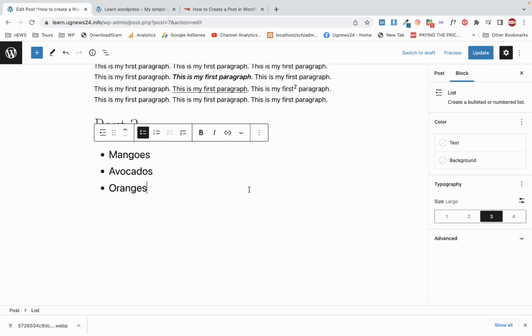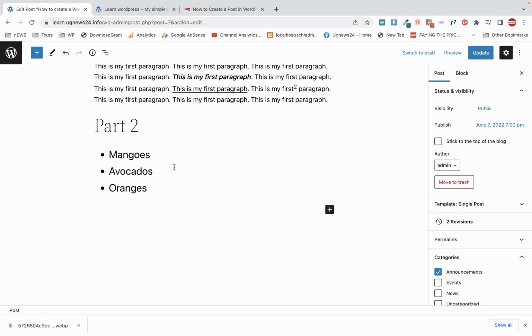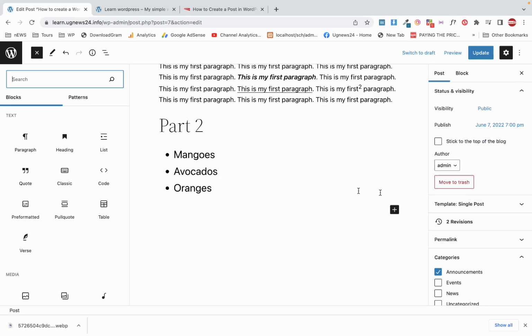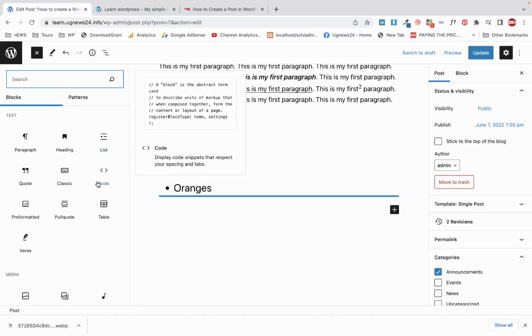Okay, just click on a plus block, then it will leave the list away. So that's how you create a list. In case you want to add a list, you just simply come there, plus, and then browse all. You see all of them here, and then you see a list here. So that's how you create a list.